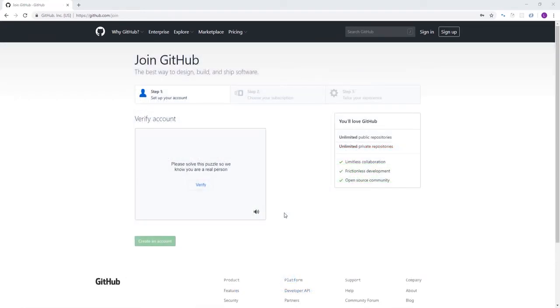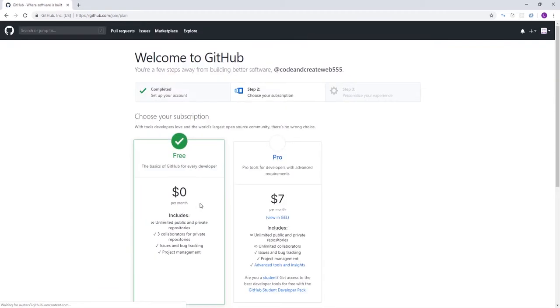Once you sign in, first you should click verify, and you will get some funny creature here which you have to rotate. Once you do that, then click done, and after that we will move on to a GitHub welcome page. Now we have to go through some steps.